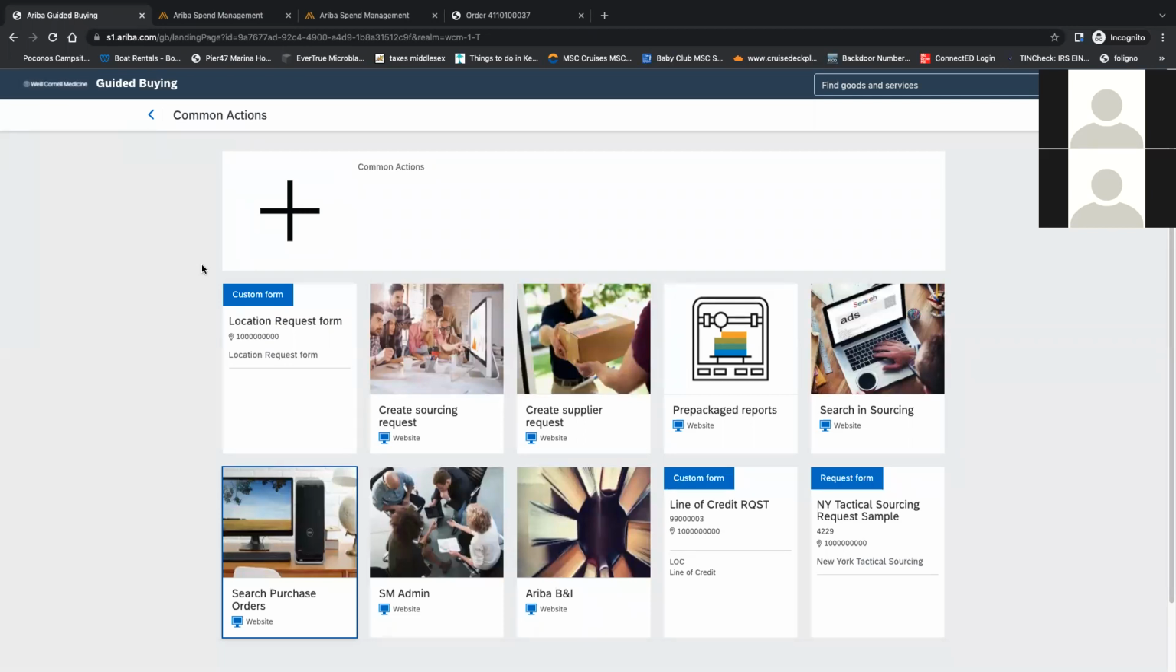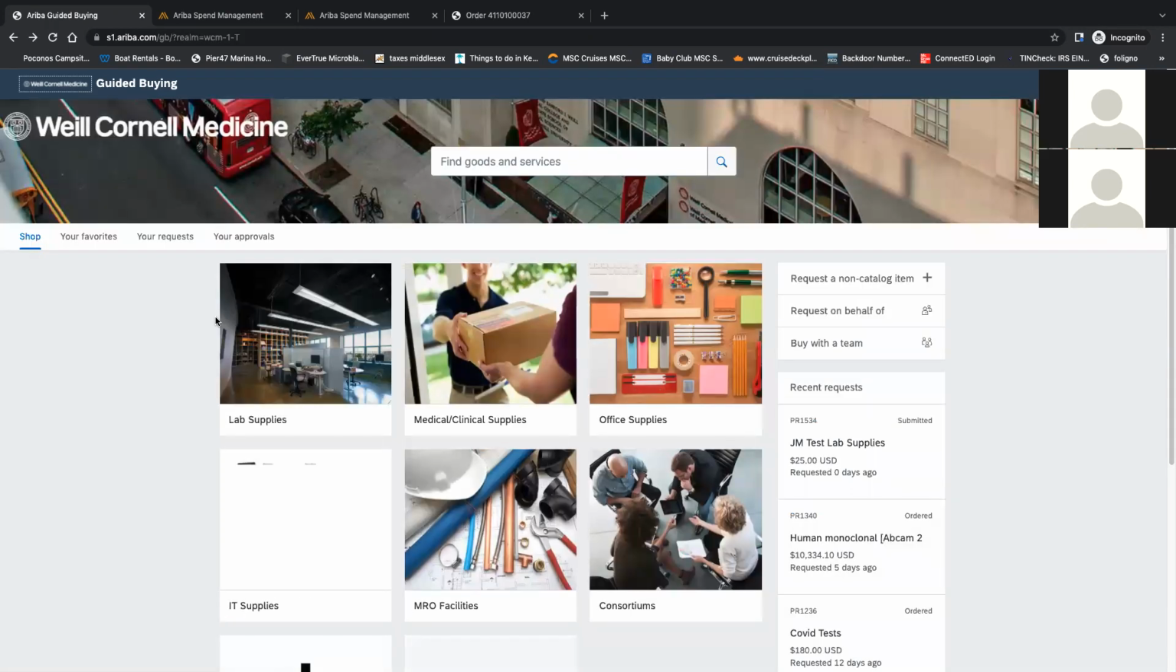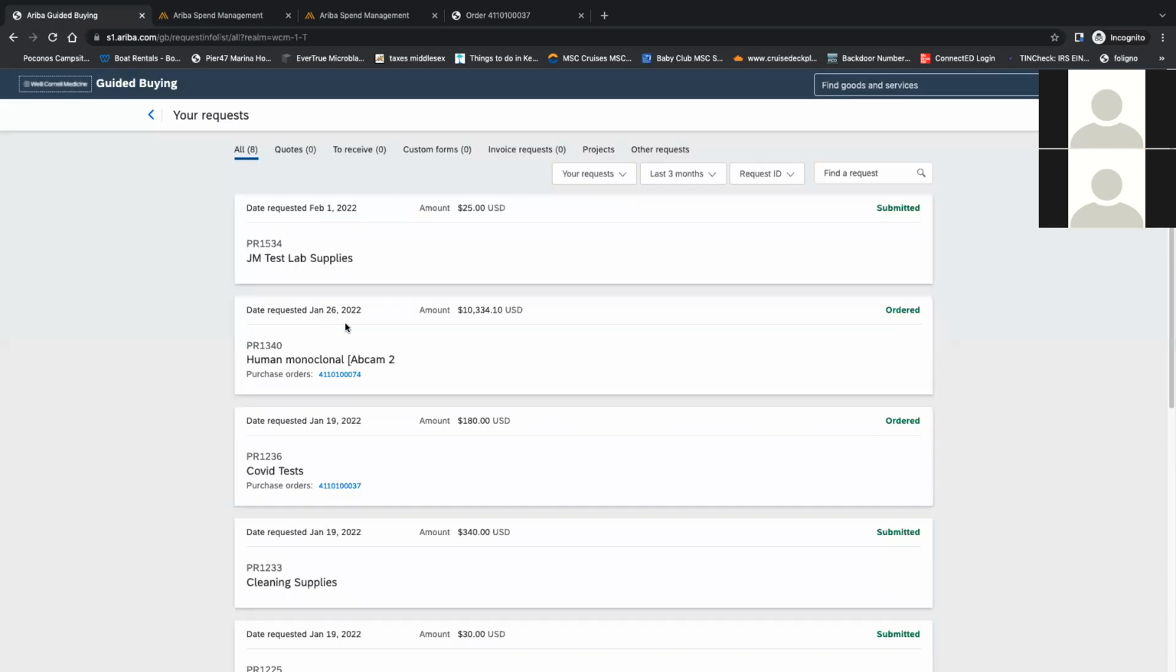If you can go back to the status screen again, Jorge, here in guided buying. Your requests. Not that, yeah, third tab. Thank you. So if you look at the third tab at the top, you have your requests for the last 3 months. And if you drop down the request ID, the next one, you have all this information available here. You can search by supplier, by purchase order number, or the requisition or shopping cart number.